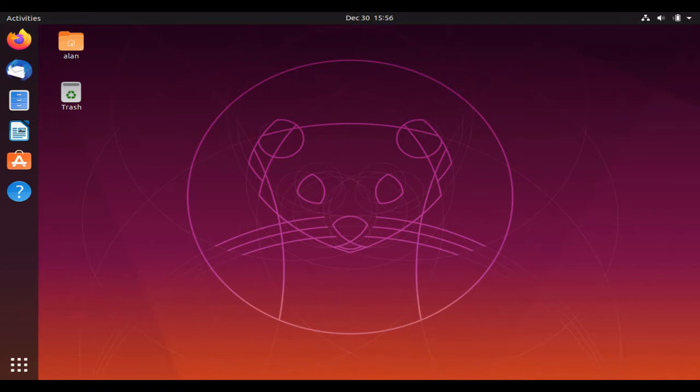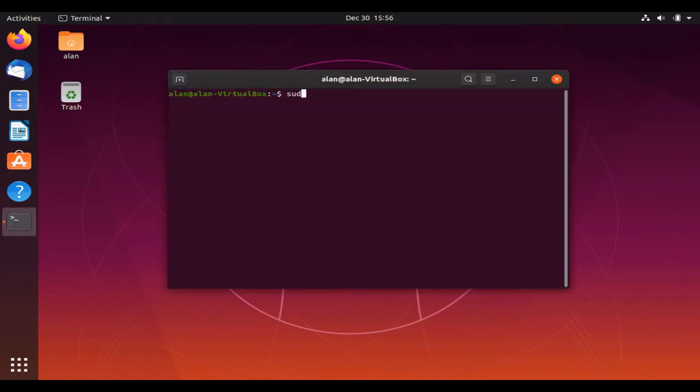Here we are on the desktop of the daily build, and we're going to start by checking the kernel version. So we're going to pop open the terminal, and then we're going to do a uname. And of course, we're now using 5.3.0-24 generic, which is actually the same kernel that 19.10 currently uses.